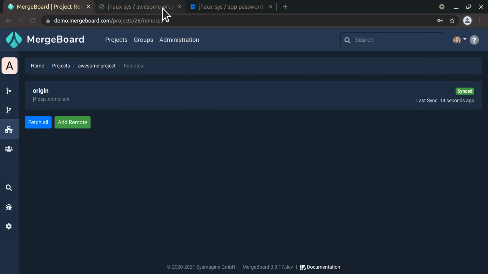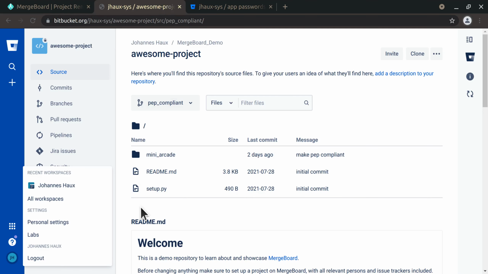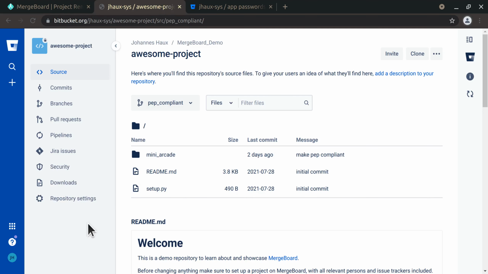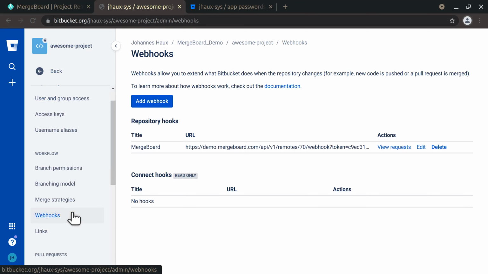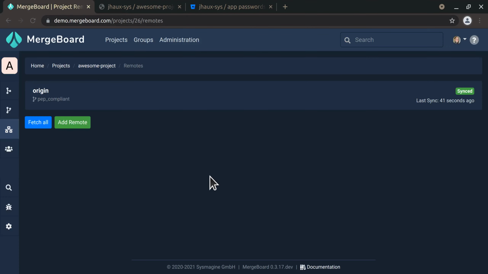Now, let me show you what MergeBoard did with your project. And first of all, if we go to repository settings and webhooks, you can see that we have an added webhook here that helps MergeBoard stay informed about what happens in your Bitbucket repository. And that's it. That's how easy it is to import a Bitbucket project into MergeBoard.